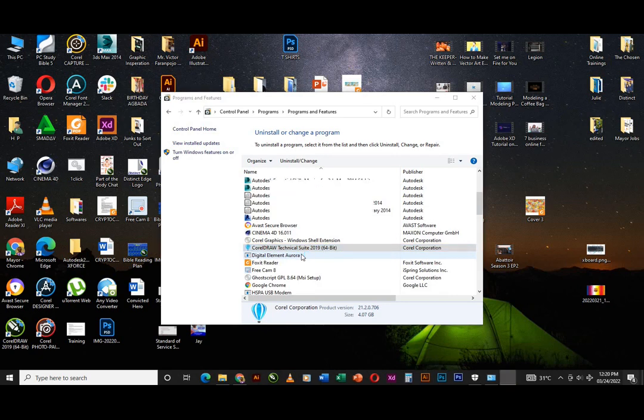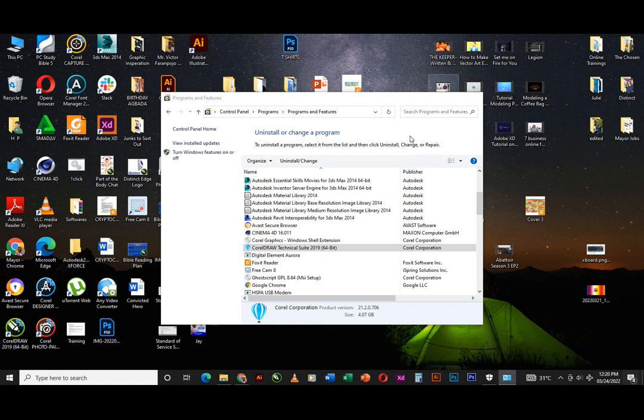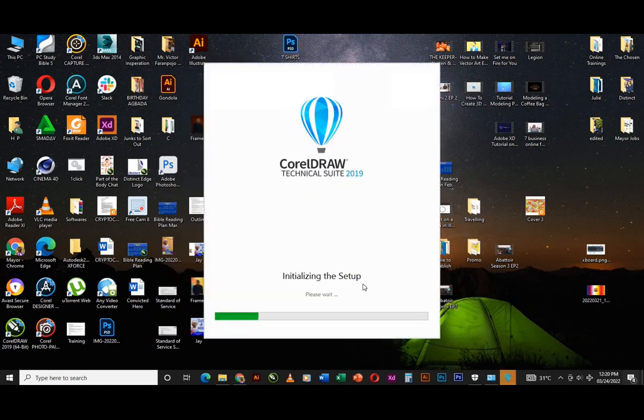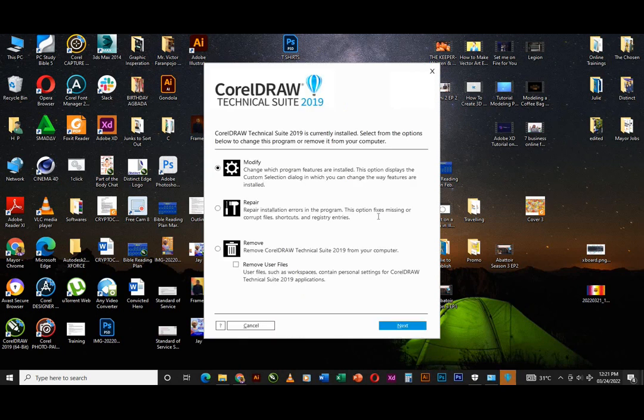I'm waiting for it to respond. It's going to bring out a dialog box which will give me the instruction of what to do. Okay. Now here is Corel Draw about to be uninstalled. It's getting ready. Now when it shows this, you click on remove and remove user file.